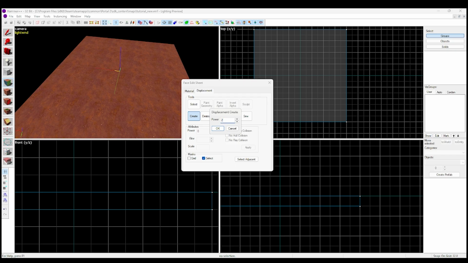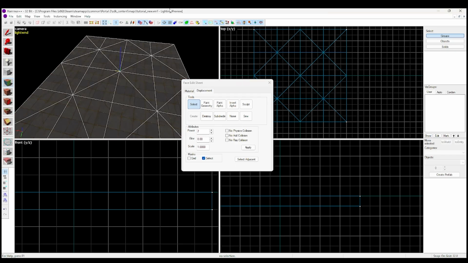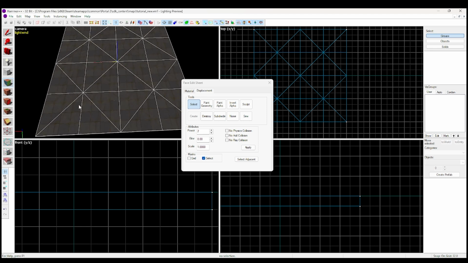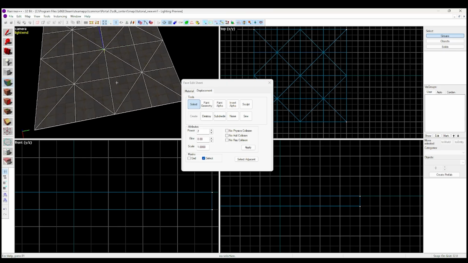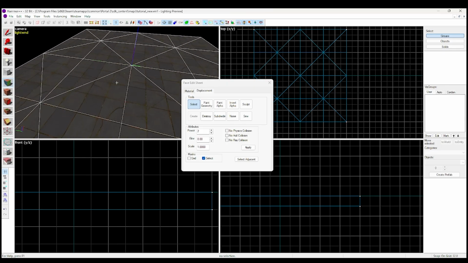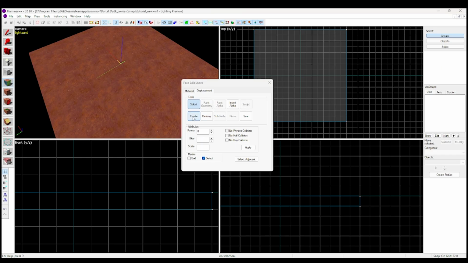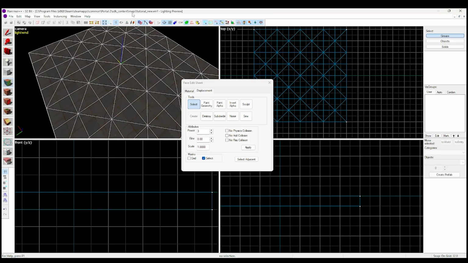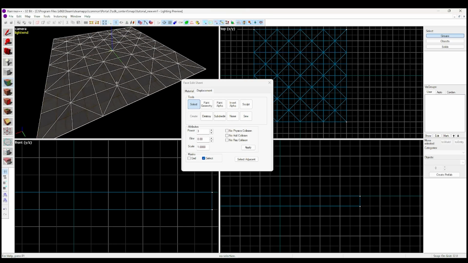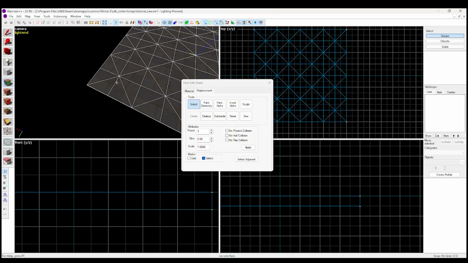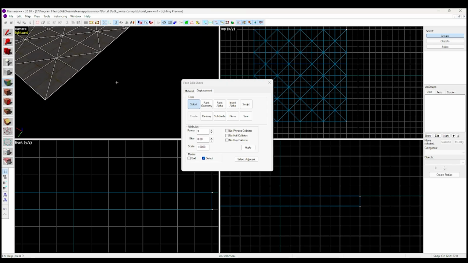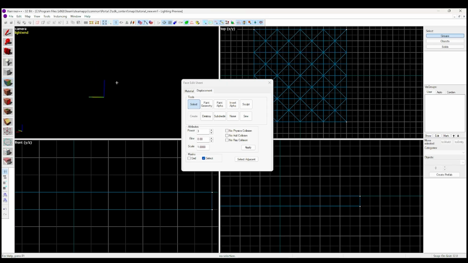If I do power 1, you can see there are 4 vertices per axis, which leads to 16 vertices total. And then if I were to destroy this displacement and create a new one with a power of 3, there are now 8 by 8 vertices, and so on and so forth. This is a basic displacement.